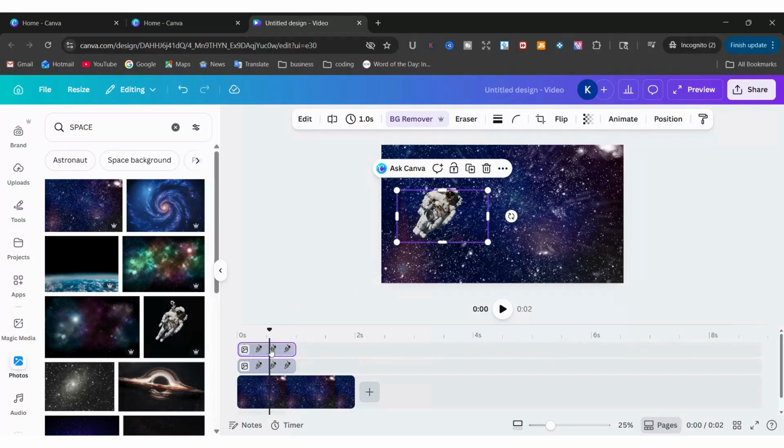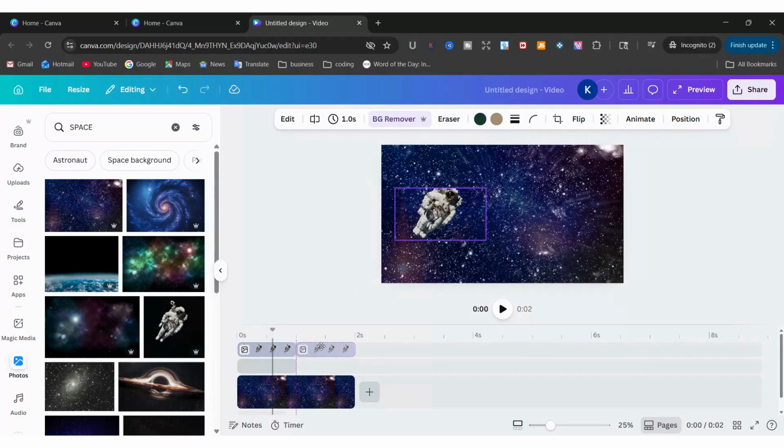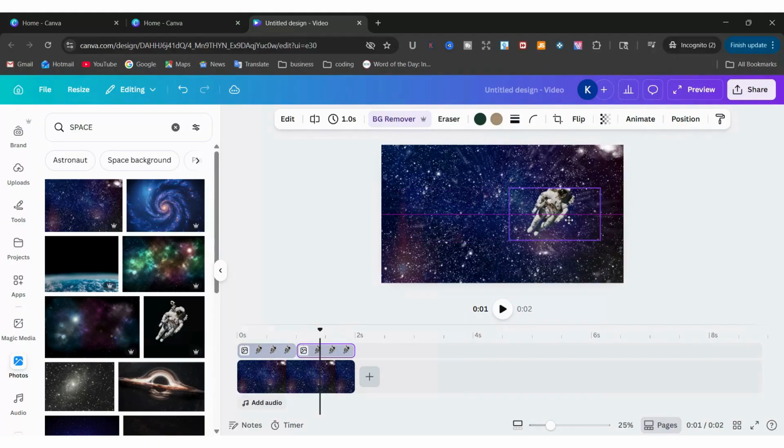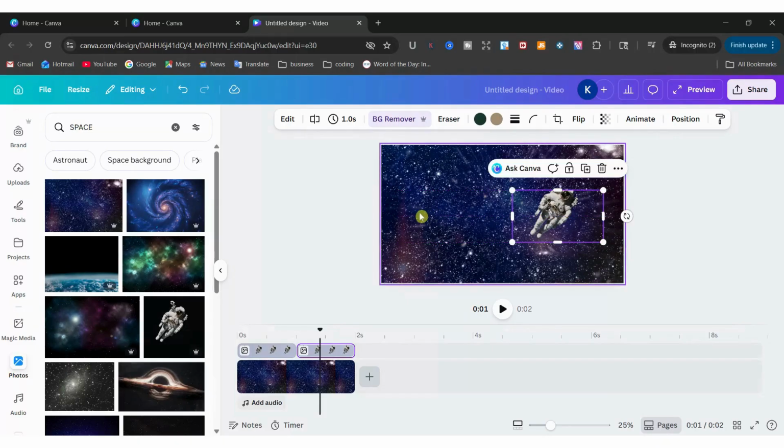So I'm going to copy and paste the same astronaut. Now I've made 2 of these same photos. The only difference is now I'm going to select this astronaut and move it to the right. So I'm going to simulate this astronaut moving from the left side to the right side.